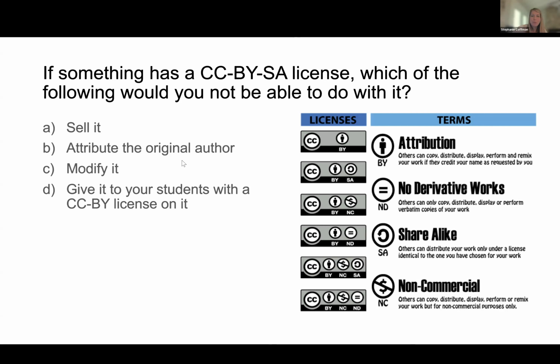But you do need to attribute the original author, and you are able to modify it and create new derivatives of it. If this is like a lab protocol, you could rewrite, you could change the lab protocol to match your lab and your samples that your students are going to collect. But that new lab with your modifications would still have to have the CC BY SA license on it, even though you've added new elements.